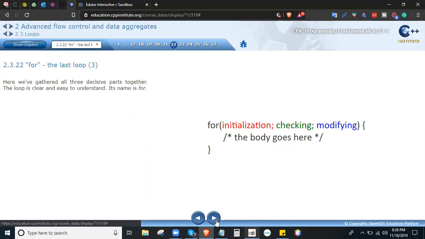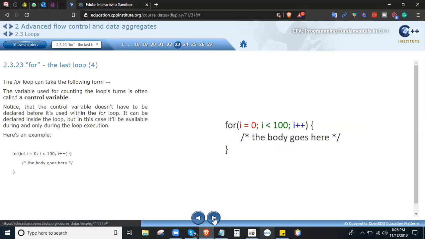And here we have gathered all three decisive parts together. The loop is clear and easy to understand. Its name is for. So we have the for loop, and we have for, then initialization, then semicolon, checking, and then modifying. So for our example, the for loop can take the following form: for, then parenthesis, i is equal to 0, semicolon, i is less than 100, and then i increment.